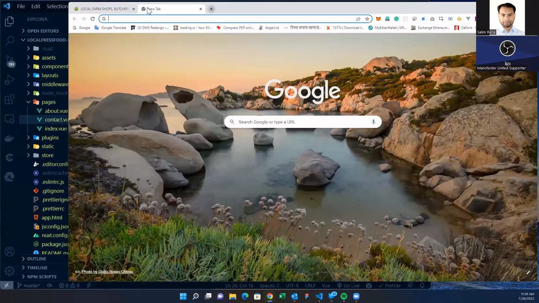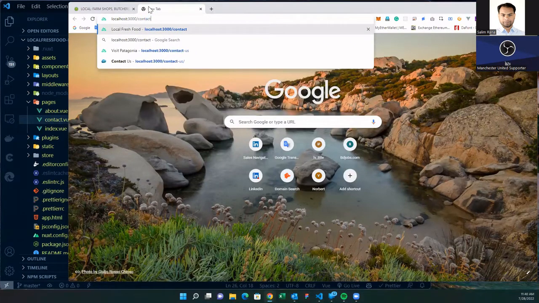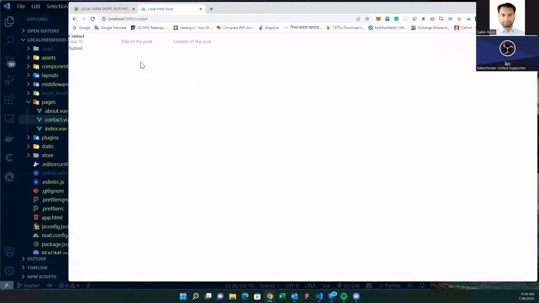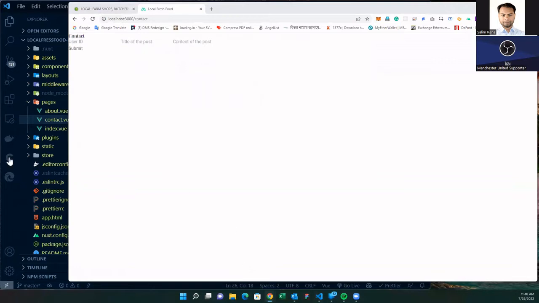So now let's go to localhost and then contact. Yeah, we are good to go from here. Now let me grab the link really quick, the VueFlux link.